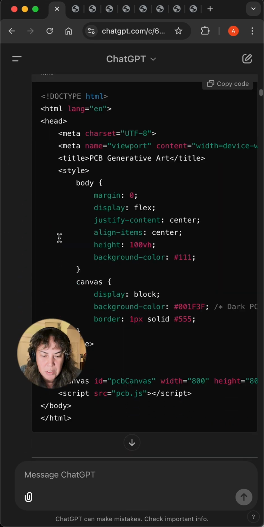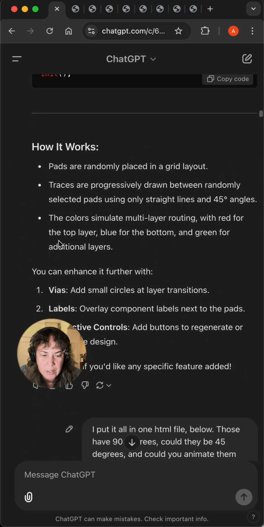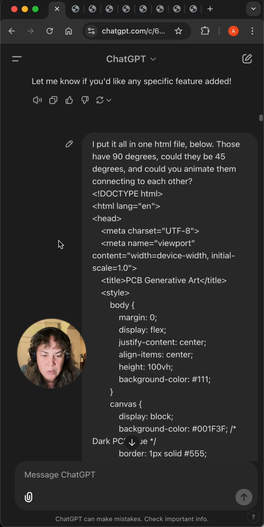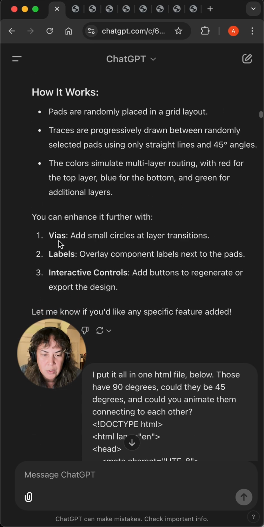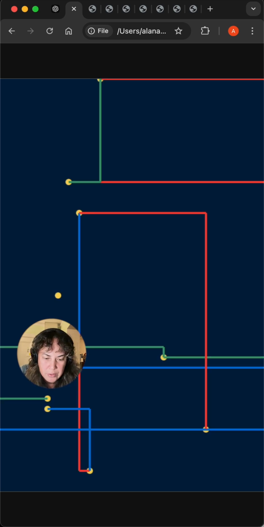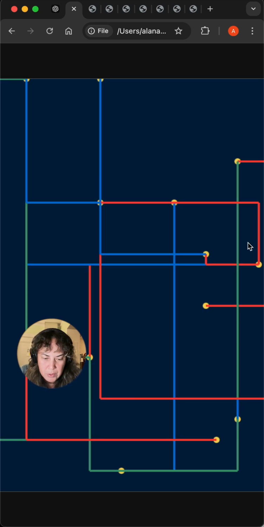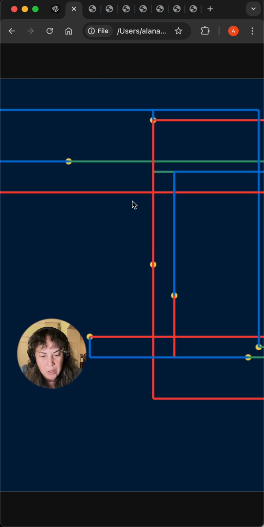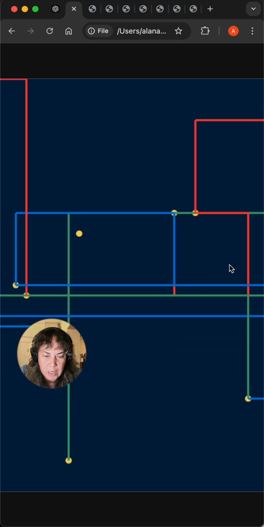So ChatGPT spit out the code, and I tried it. And it explains how it works. And this is the first result. So it's not bad. It's got the colors already. It lays out the pads randomly and then connects them, but they didn't completely follow the instructions. They're at 90-degree angles and they're not animated.